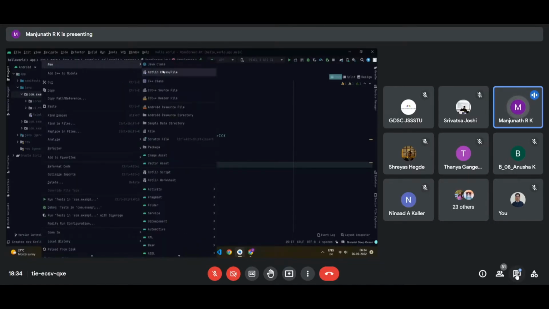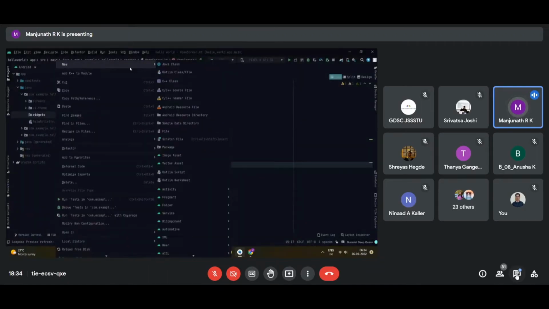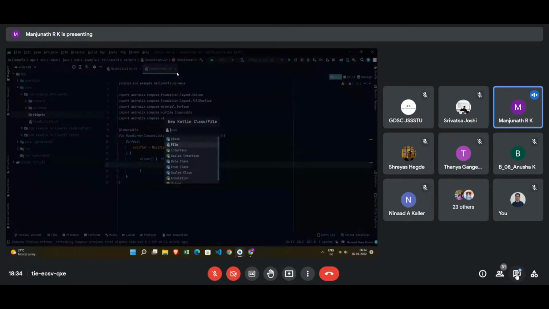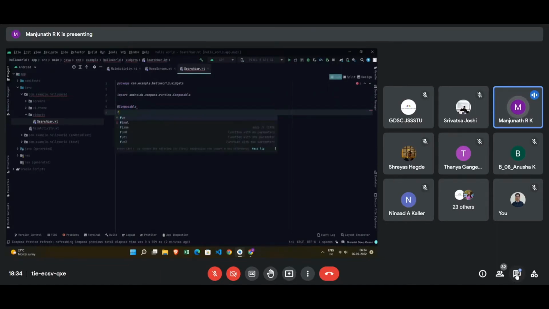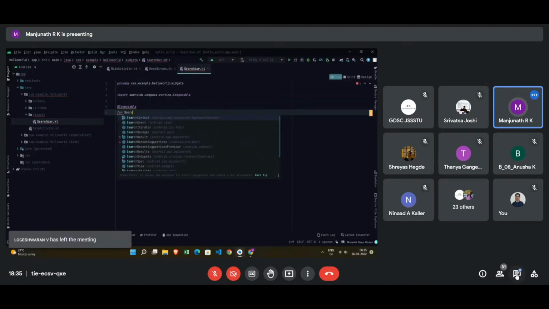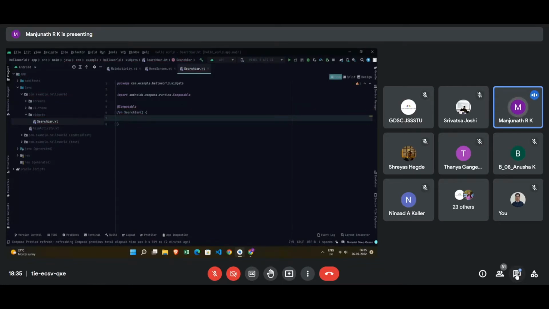Okay, I will again create one package named widgets, and within this widgets I'll create a Kotlin file named search bar. So this was how to create packages. After you create this package, first you need to create a composable function, right? To specify that, you use this composable keyword. Then we'll specify the name of the function. I'll call it search bar. I'll open the curly braces.